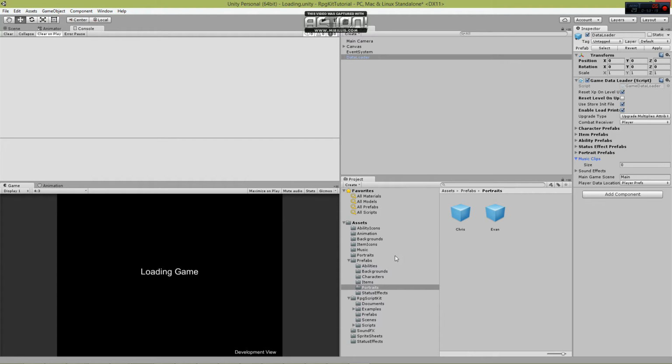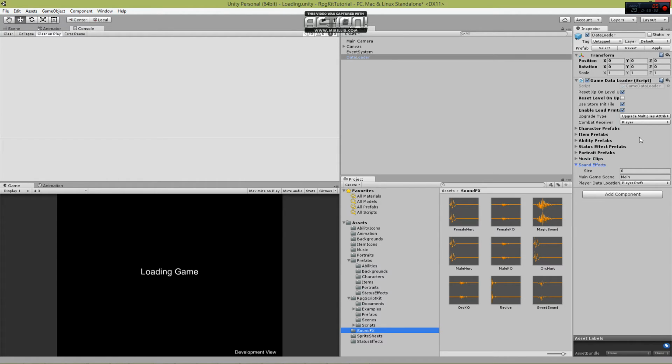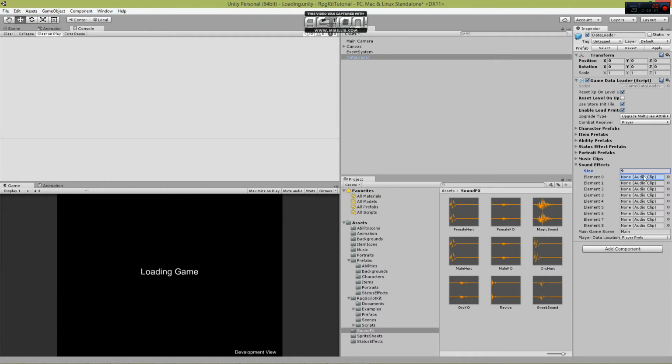Okay. Now the music clips, these aren't prefabs but actual music clips. So let's create the size first. Put it in here, see audio clip. And then sound effects. We have 9 sound effects. So we got the ladies, we got the men, and we got the orcs.